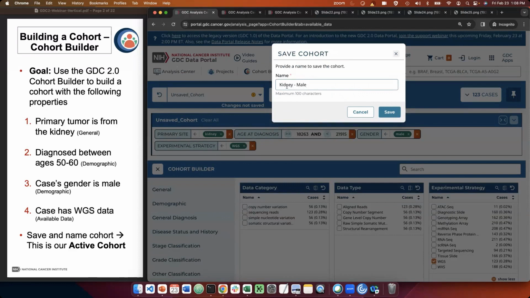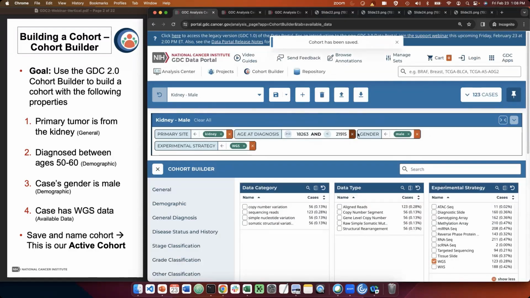Now, I suggest using a descriptive name for your cohort, but you don't have to tell every single attribute of your cohort just for you to know what it is. Because when I save this, there's primary site equals kidney and there's gender equals male. We have these other things, and these will all follow you throughout the portal in the query toolbar. So you will always have that information. So now our cohort kidney-male is saved, and it is our active cohort. We know this because it is in this little field here.